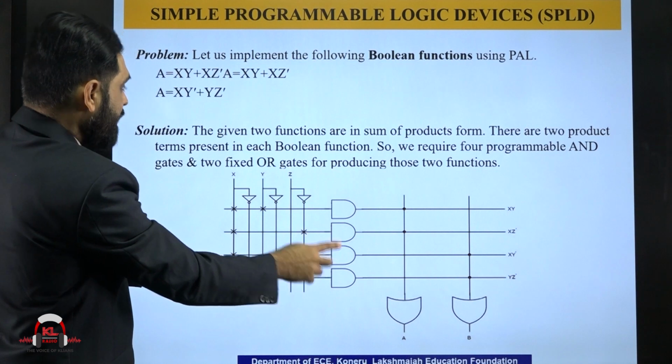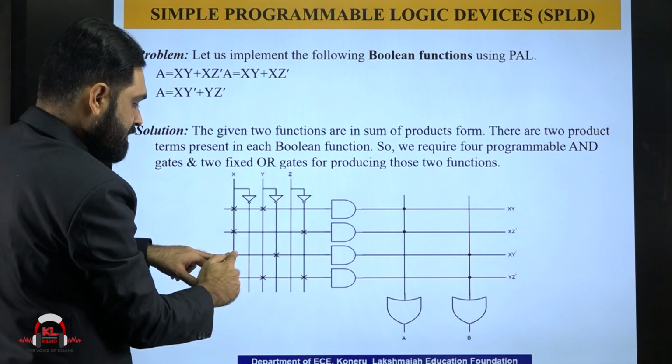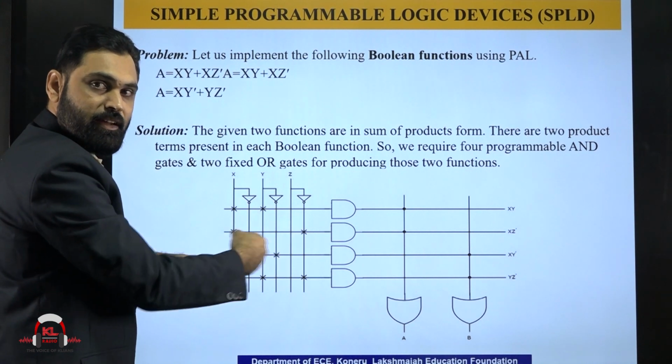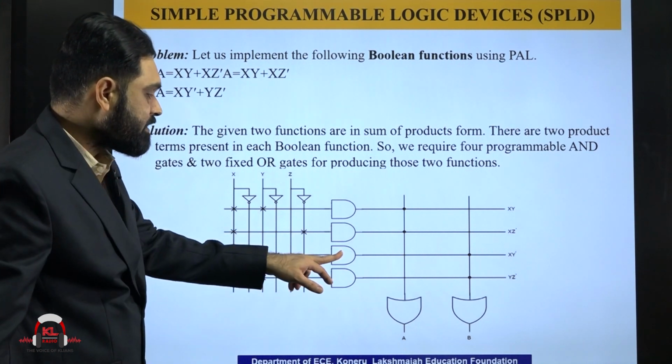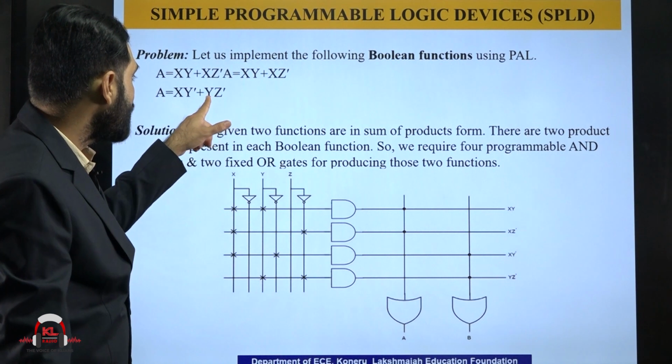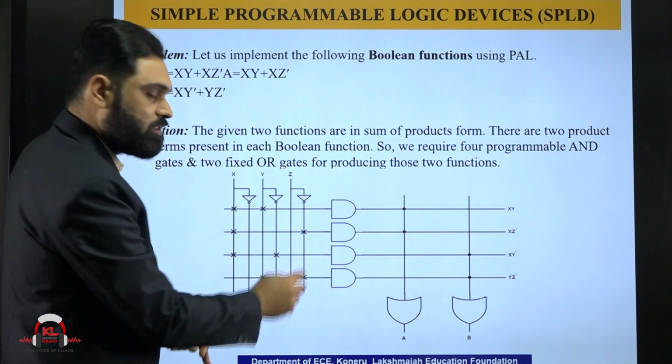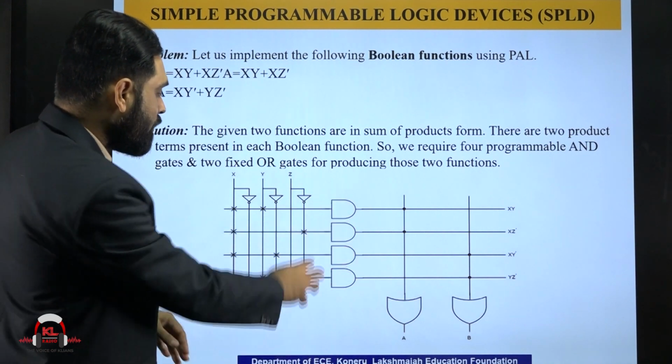And next, coming to this AND gate, here it is x and y bar. Here you have the flexibility to make the connection at any location, and that is connected to the third AND gate. And for the fourth AND gate we require y into z bar. This is y, this is z bar. These two are connected to this AND gate. So here you have the flexibility.